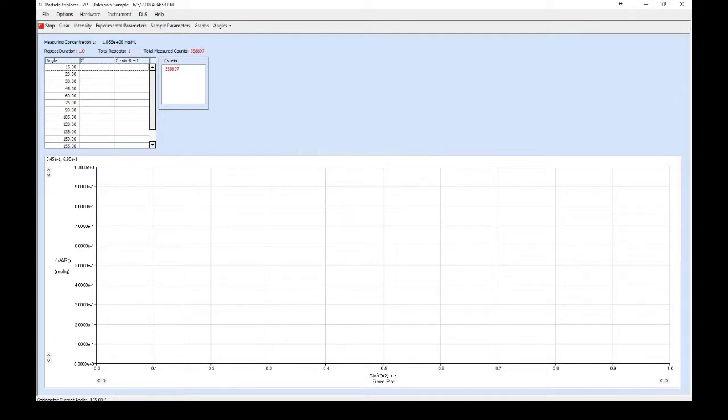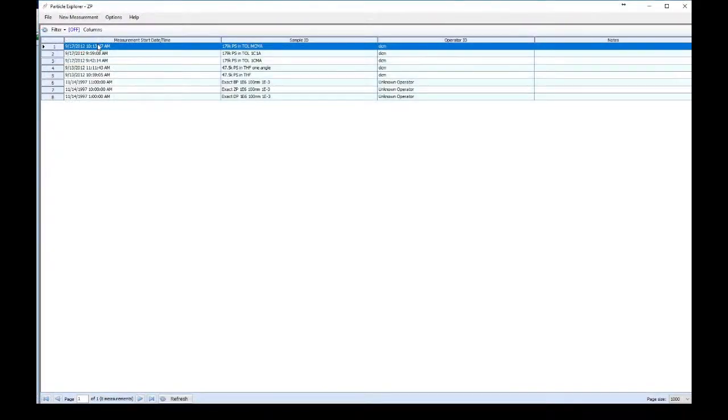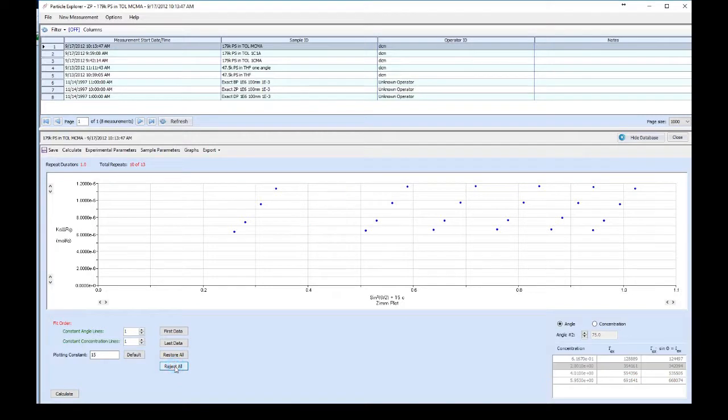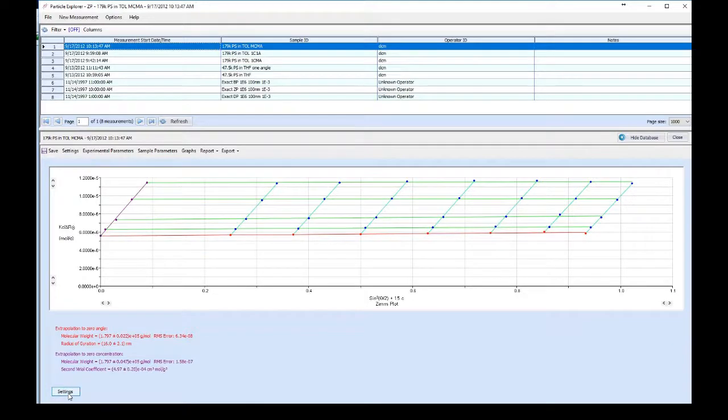When your measurement is completed, you can review your data. First, you are given the option of adjusting fits, as well as removing any angles or concentration data you don't want included in your calculation. When you are satisfied, click Calculate. This will fit the Zim plot and provide molecular weight, radius of gyration, and second virial coefficient.